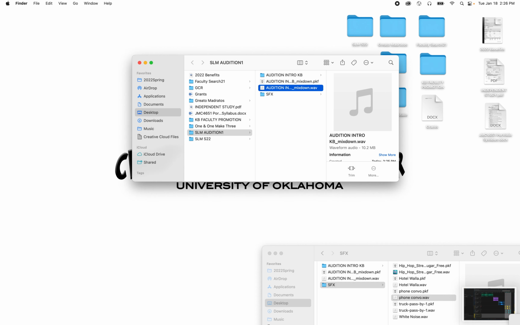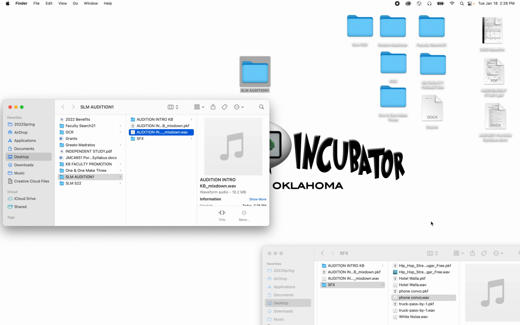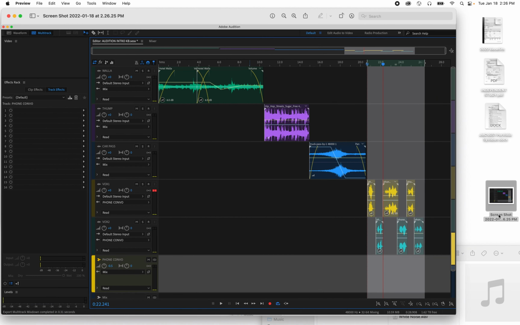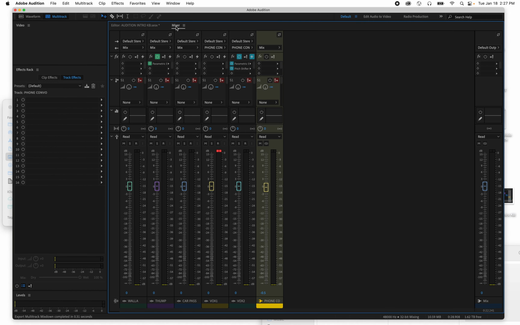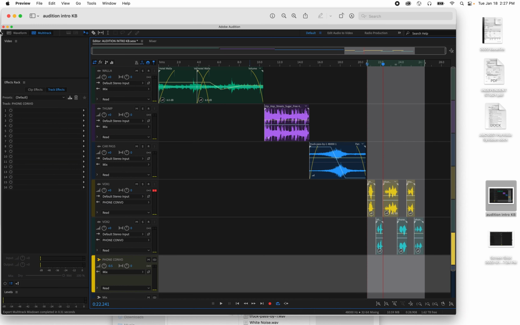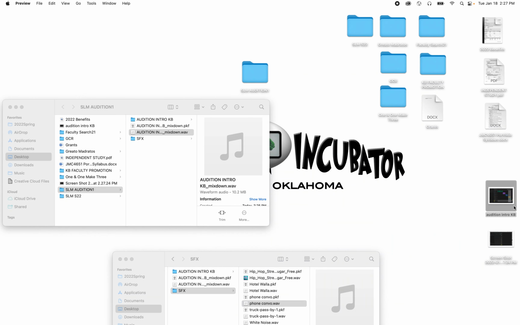And that will capture that. And so we'd call this Audition Intro, your name. And we want to do the same thing with the mixture panel. If you want to capture the whole desktop, just hold Shift Command 3 and it'll take a picture of that. So this is the edit panel.